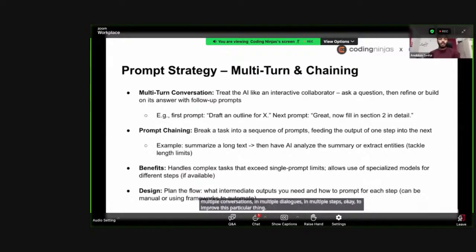And the next thing is prompt chaining, which is very simple: breaking a task into a sequence of prompts, feeding the output of one step into the next. For example, summarize a long text, then have the AI analyze the summary for extracted entities, and so on. So you are just breaking a prompt into multiple steps, and it's somewhat similar.